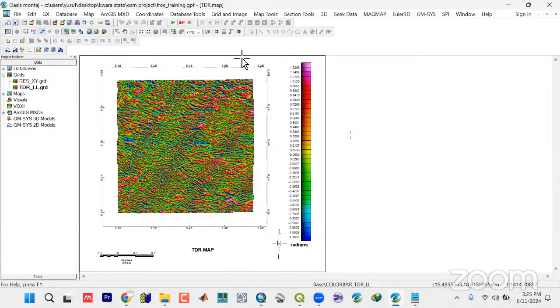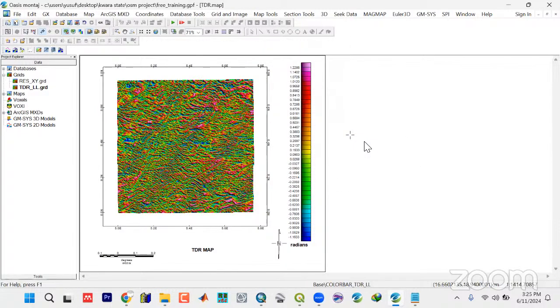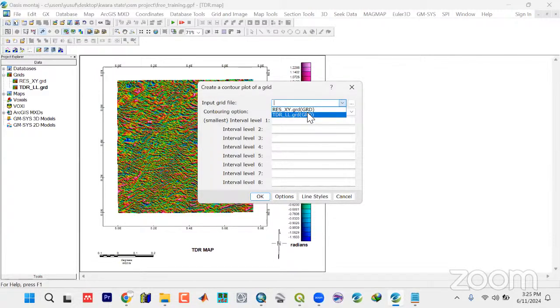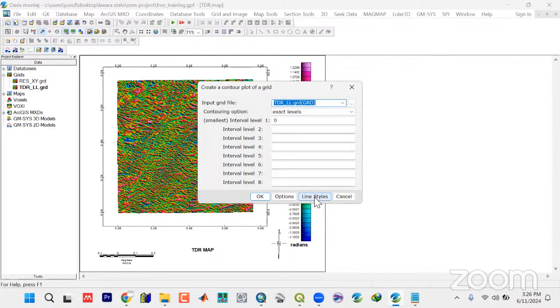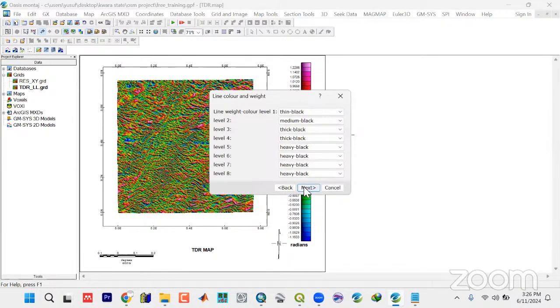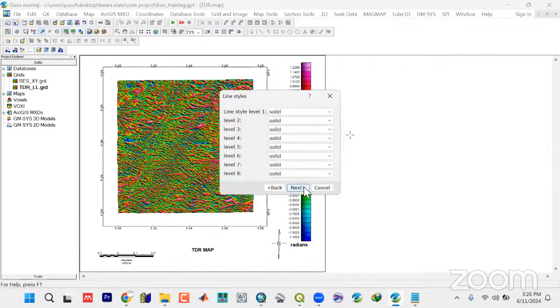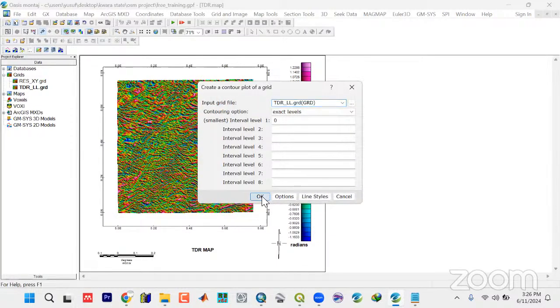So how do we bring them here? We have to go back to map tools, contour. Then I'll click on contour. The input grid here is the list. There are multiple values, say the exact values. Then the smallest, we set it at 0. Then click on options, move next, okay. Now click on line styles. Then click next, click next. Then finally on this one, you set it to yes, that it should show the level 1. Then click finish, then click OK. That will bring them here.